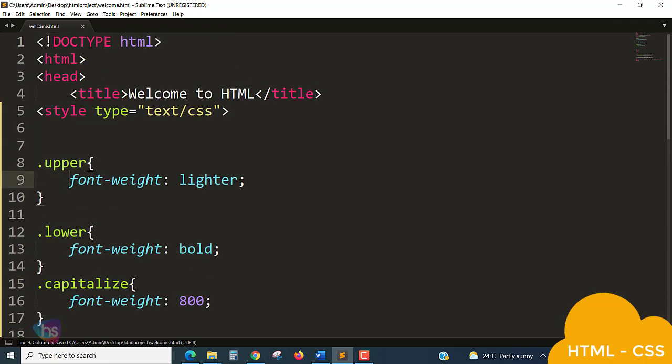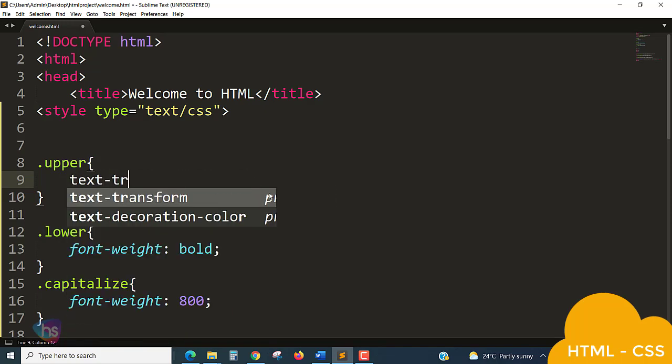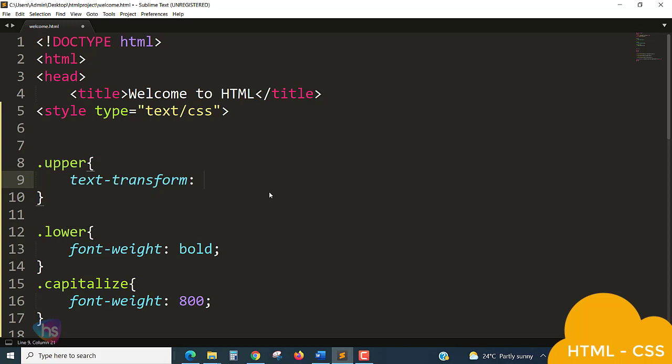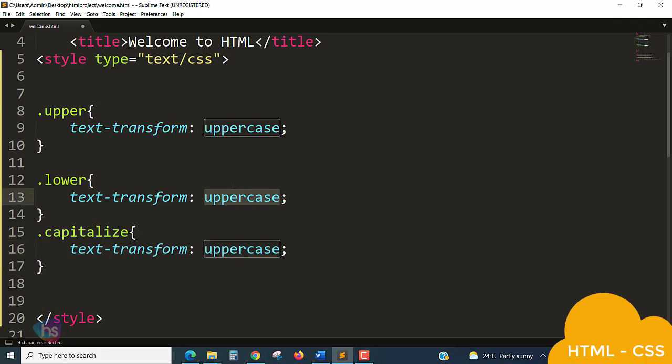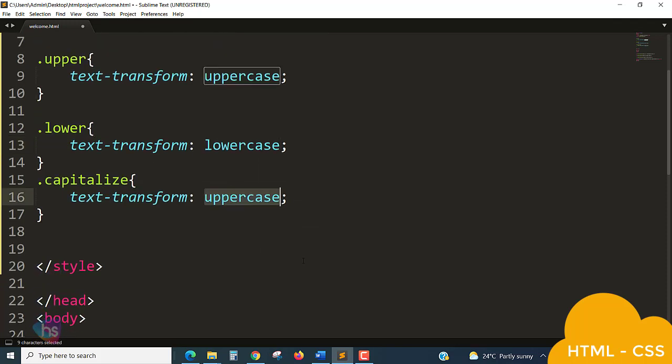So the property is text-transform, and I use the value uppercase, that's it. Here I'm taking a copy of this line, the same property we are going to apply, and the value will change. Now here it is lowercase, and here the third one is capitalize. Yes, three properties we have applied very perfectly.